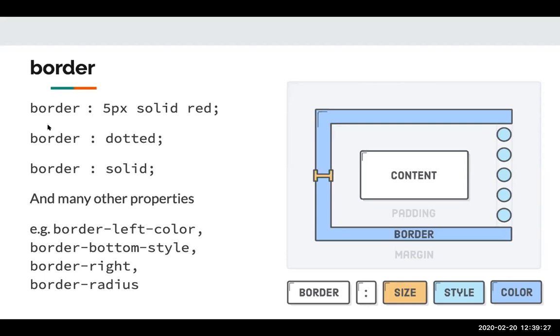And then there are many other properties. You can specify very specific things on the specific side using these sort of dash combinations of properties. One thing that you probably need to have for your assignment is border radius. To make it round?